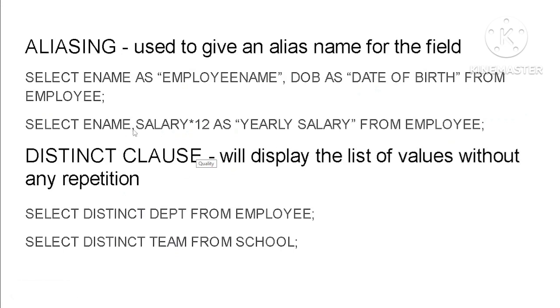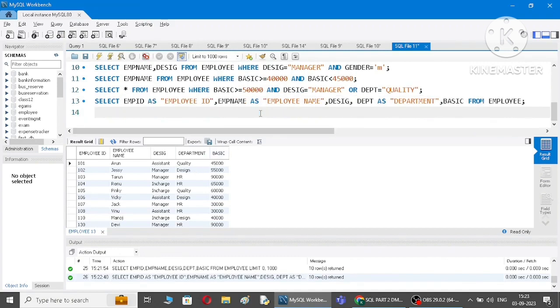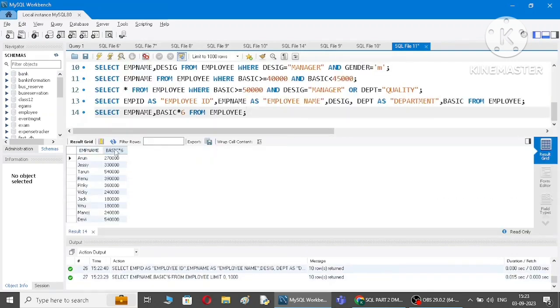Then another, you can also use expressions. You can use the calculation directly, say salary into 12. So what is the salary here? Some basic pay is given here. This is the monthly basic pay. Suppose you want the half yearly pay, then you have to give emp name, comma, basic into 6 from employee, which means you can directly use expressions which use the field names. So the values will be taken and calculated and displayed. See, basic into 6. Now I don't want the caption as basic into 6, so I can give basic into 6 as half yearly pay.